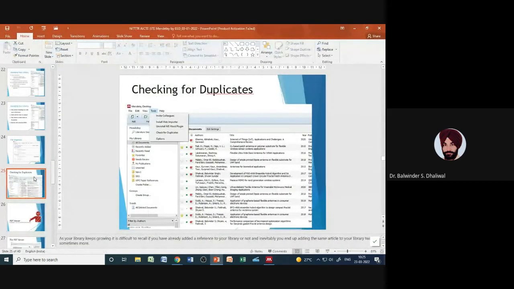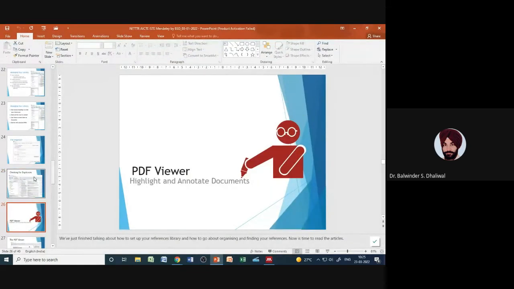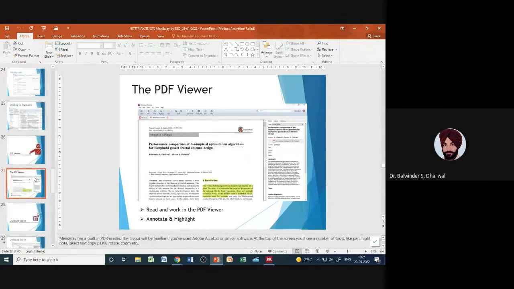Up to now, I have demonstrated how to set up the library and how to manage the library. Now the next point is the PDF viewer. If a PDF is attached with the entry in the Mendeley account, that PDF can be opened in Mendeley itself, read there, and we can also work on that PDF. What type of work can we do? We can copy and paste the text, or annotate and highlight, as in other PDF viewers like Adobe Acrobat Reader. We can highlight the text, and annotate, meaning we can add certain comments. So those types of options are there.